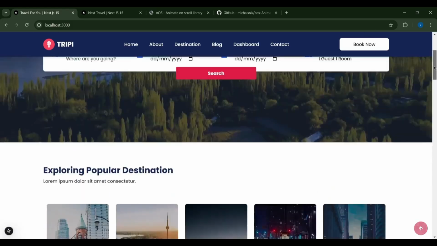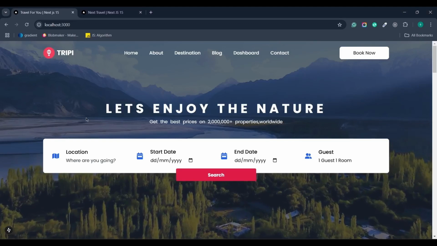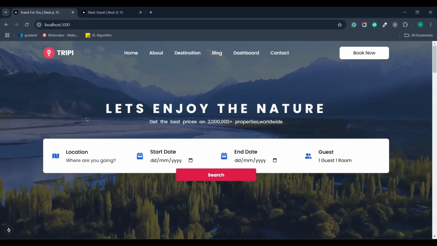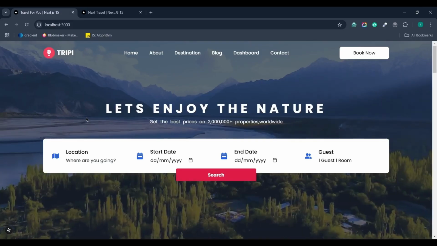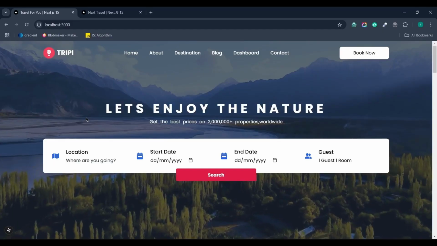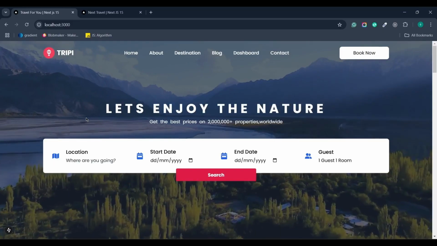So this is our animation. Our animation is completed, so our project is complete. The only thing that is left is to deploy our project. For the deployment, we first need to push our project to GitHub, and then we are going to deploy our project in Vercel. So we are going to use Vercel for our deployment.